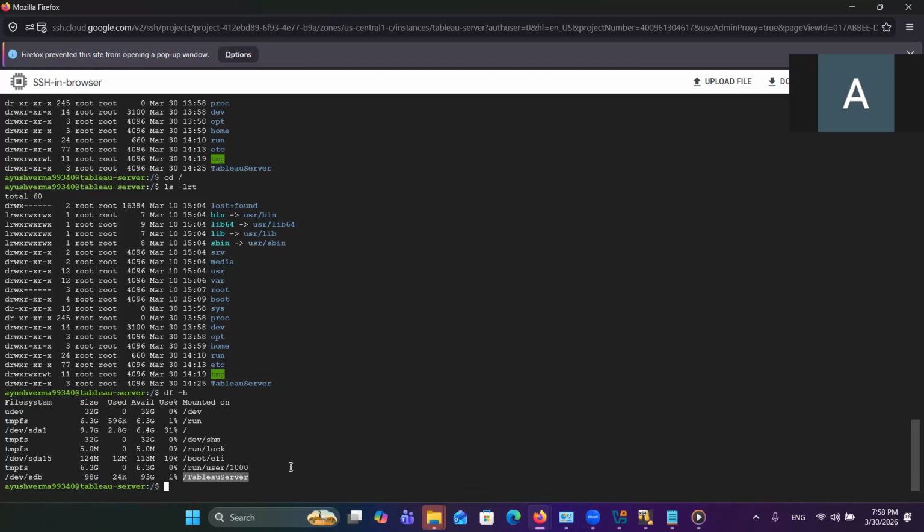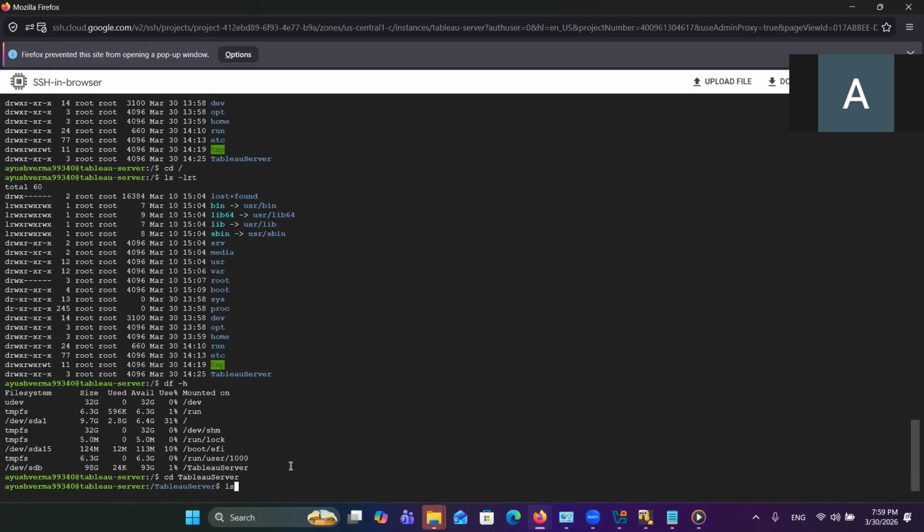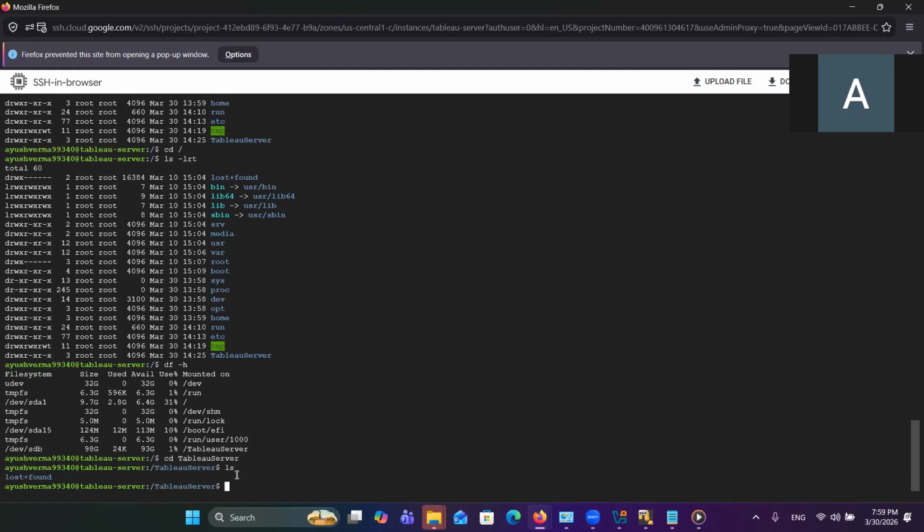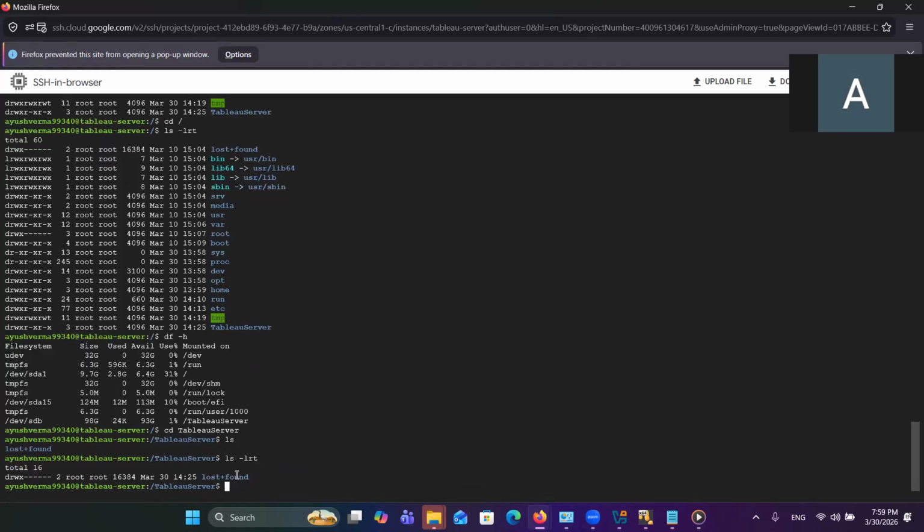I think we are good for this one. Let's go to the Tableau server folder once and see what's there. So right now nothing is there, but once we install Tableau server, the Tableau server folders will appear. And okay, we'll look into it once we install.